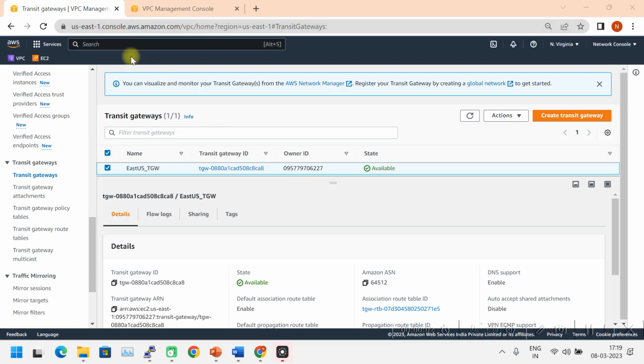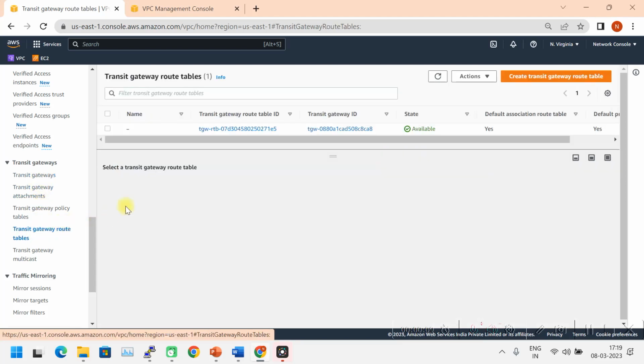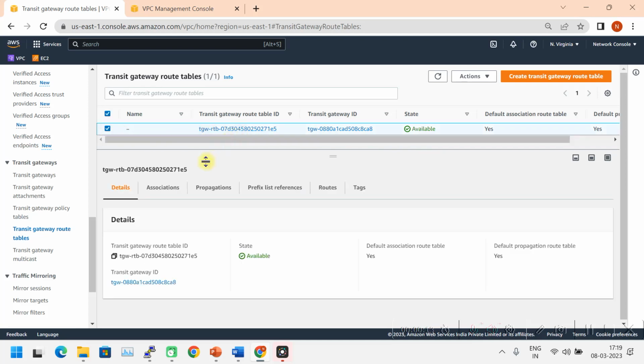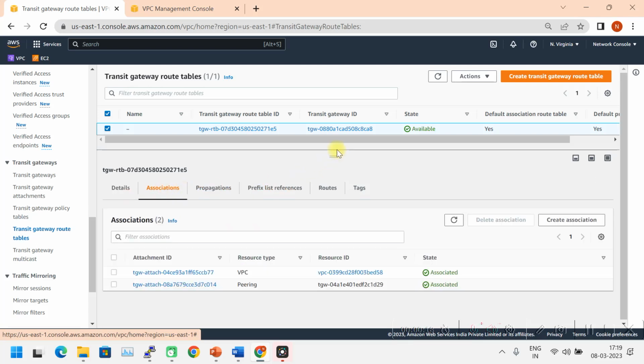I'm in the US East 1 region now. This is transit gateway, and here you can see transit gateway route tables. Click on that and we have one routing table. Just select the routing table. Here are the routing table details. Click on association, and these two attachments are associated with this routing table. So whenever traffic comes from these attachments, it will verify this routing table. So what are the routes available in this routing table? We just have to check it.